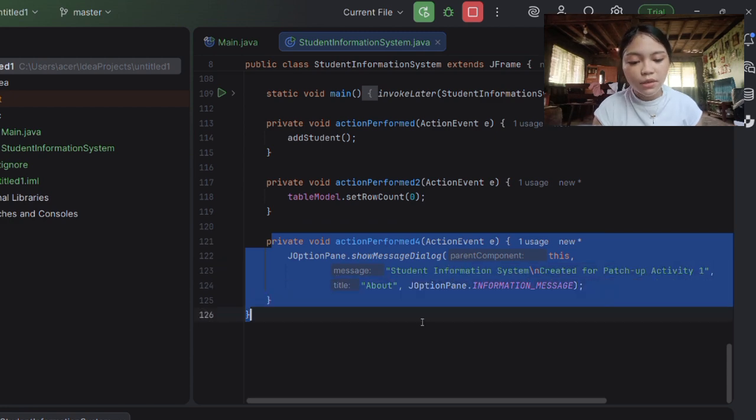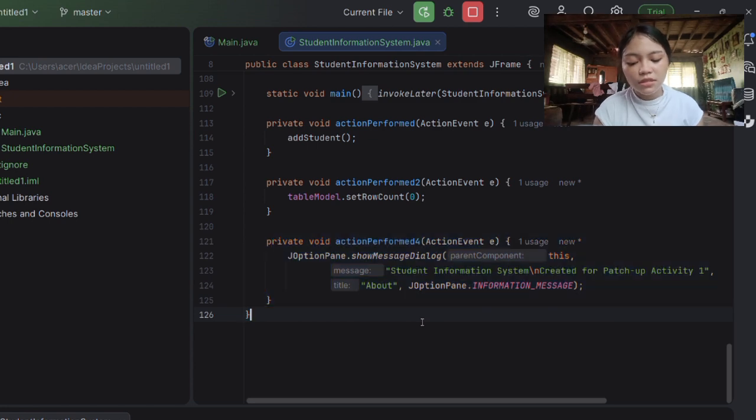And the next method is private void actionPerformed. So this method handles the about menu item.